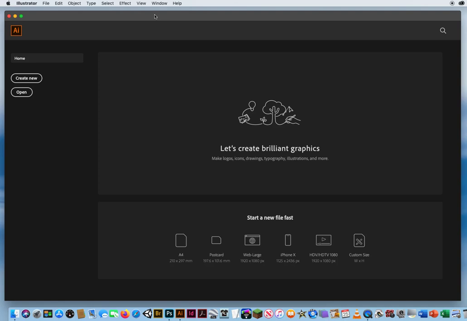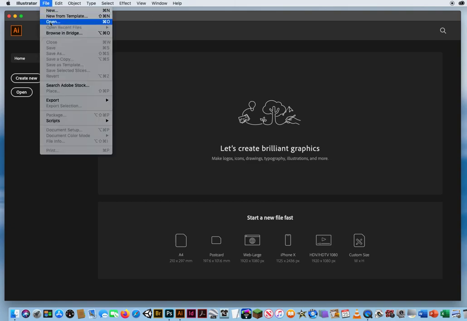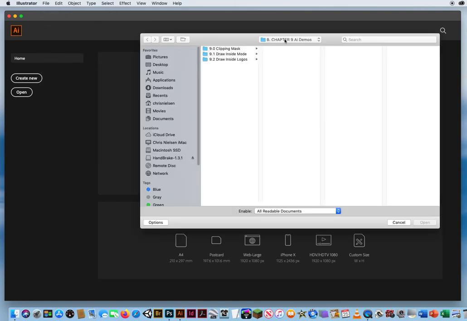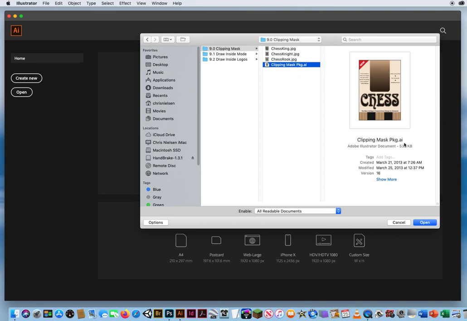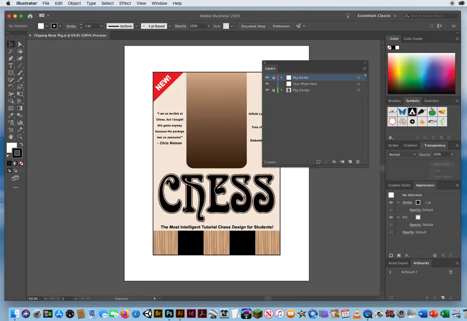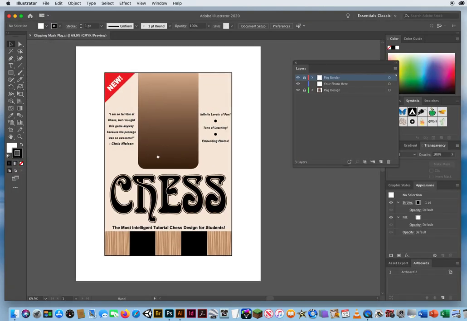In this tutorial, I want to show you how to combine photography back into your Photoshop files, but also show you the nature of how to cut out the backgrounds of a photograph by using clipping masks. So we're going to do that on a little game package. So I'm going to go to File and Open. I've navigated out to my Chapter 9 folder, 9.0 Clipping Mask, and I'm going to open up the package design right here. Game package for a computer chess game.